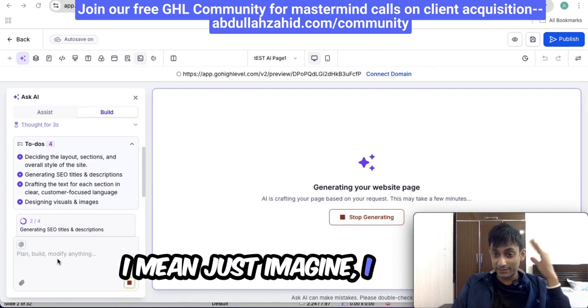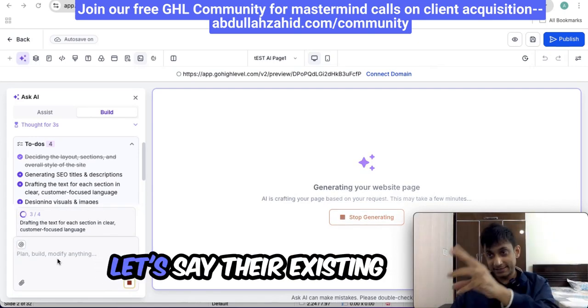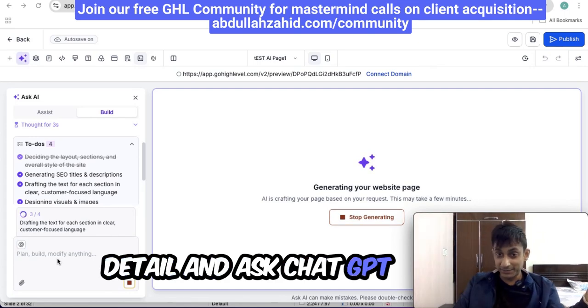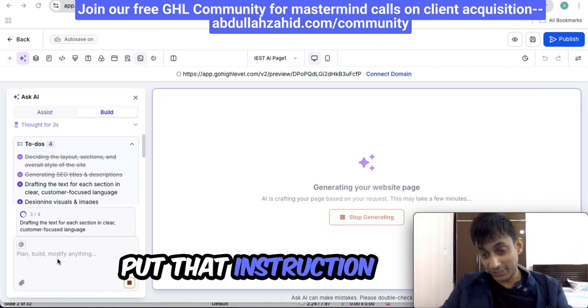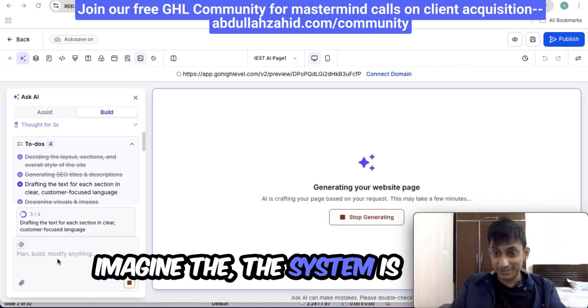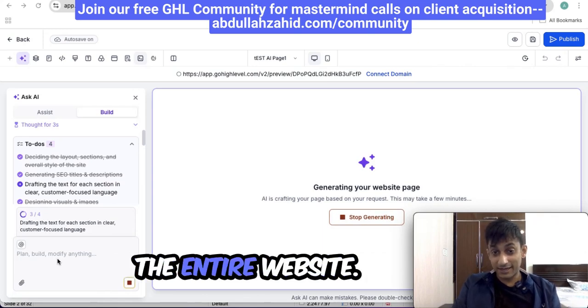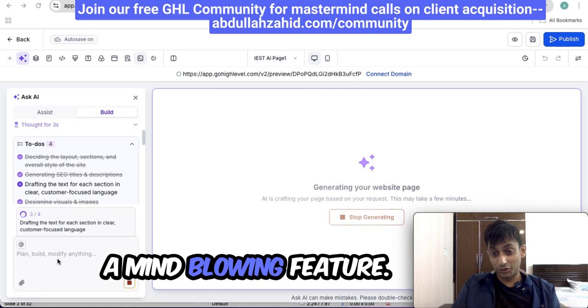Just imagine, I can take their existing details and ask ChatGPT to create an instruction to build a website that is very attractive for this agency, put that instruction over here, and imagine the system is constructing the entire website. So literally, this is a mind-blowing feature.